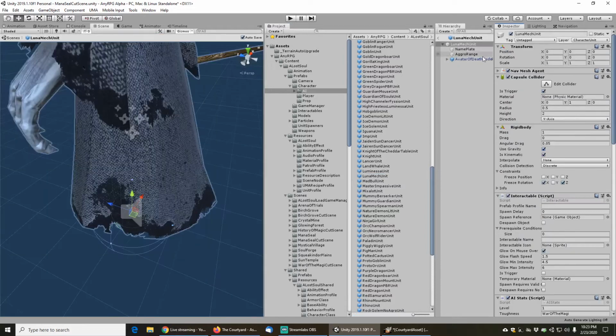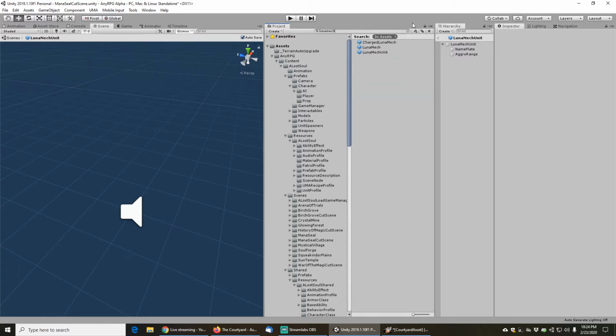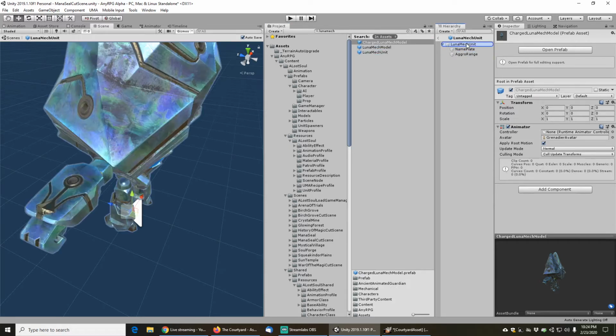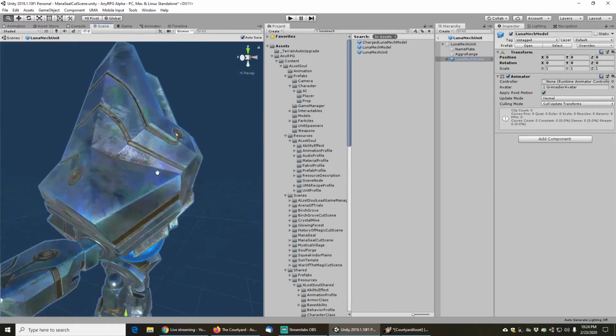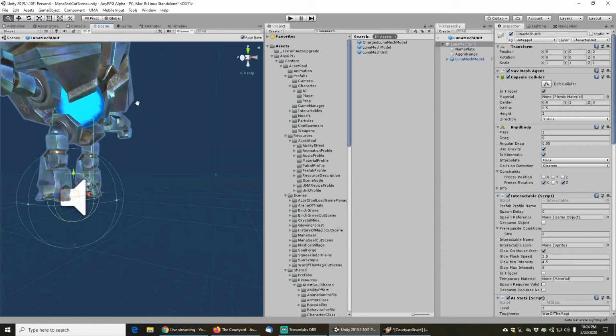I'll open up the prefab, remove the Avatar of Death model, and grab my LunaMech. Actually, what I need to do is rename that to model. And for charged LunaMech, I want to rename that to charged LunaMech model as well. So we have the unit and the model, and those are totally separate, and you can just pretty much drag any model on any unit.